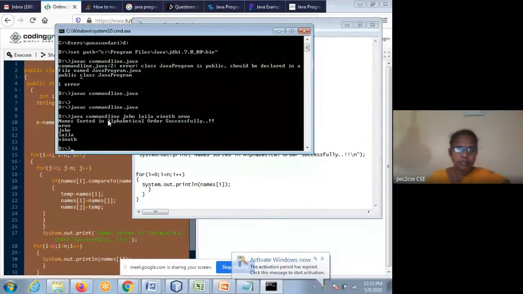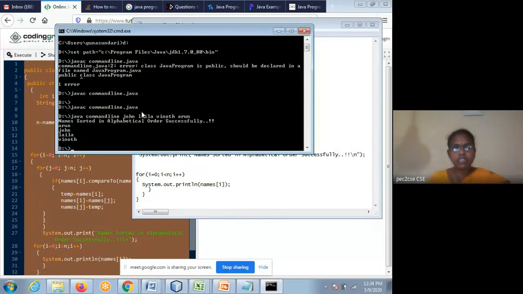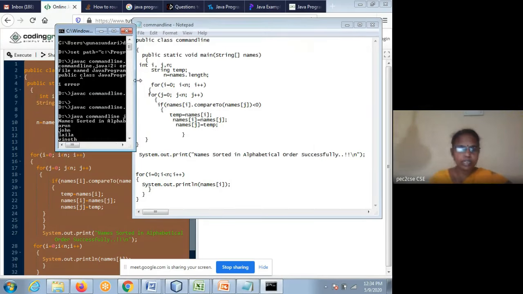So for a command line argument, you can do it like this in the JDK, and you can type it in Notepad only. Here I have given java, the class file name, a space, and then whatever input I want to give to the main method. To the main method I can give an array of strings, so it will store the names I am giving here: John, Laila, Vinod, Arun. All those 4 values will be stored into this names array.